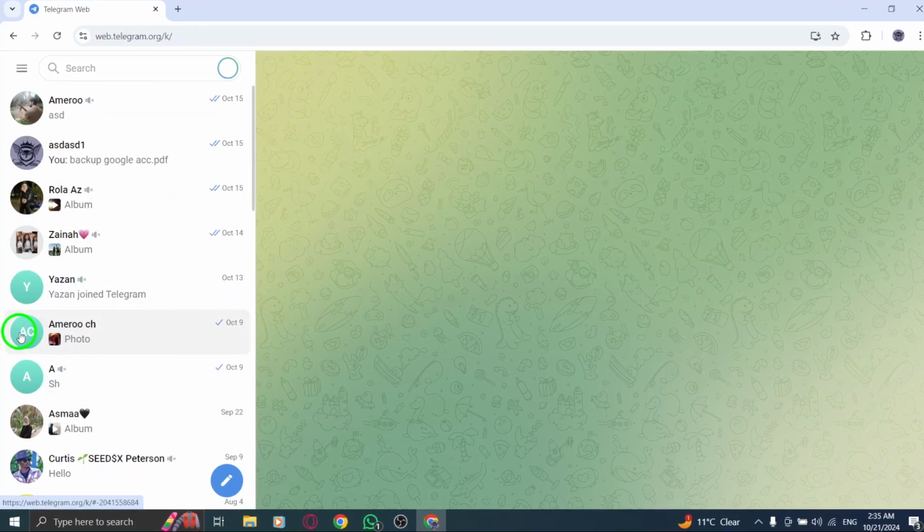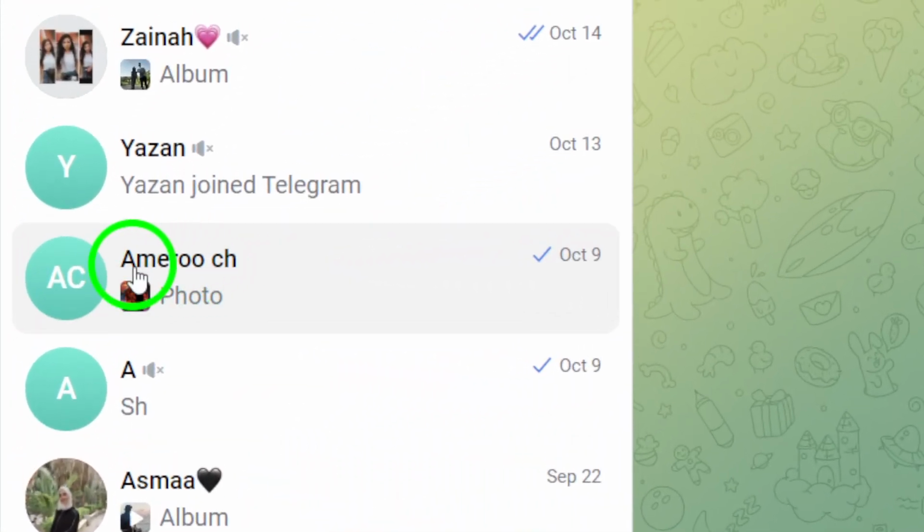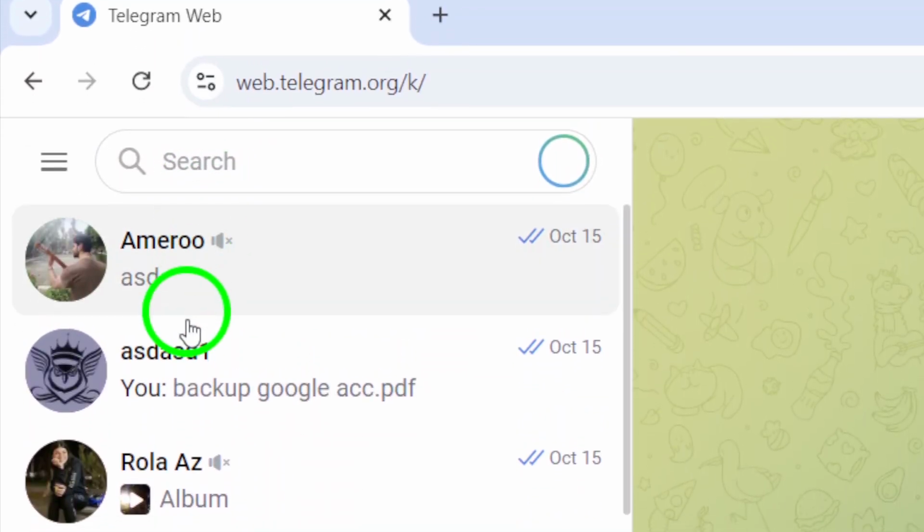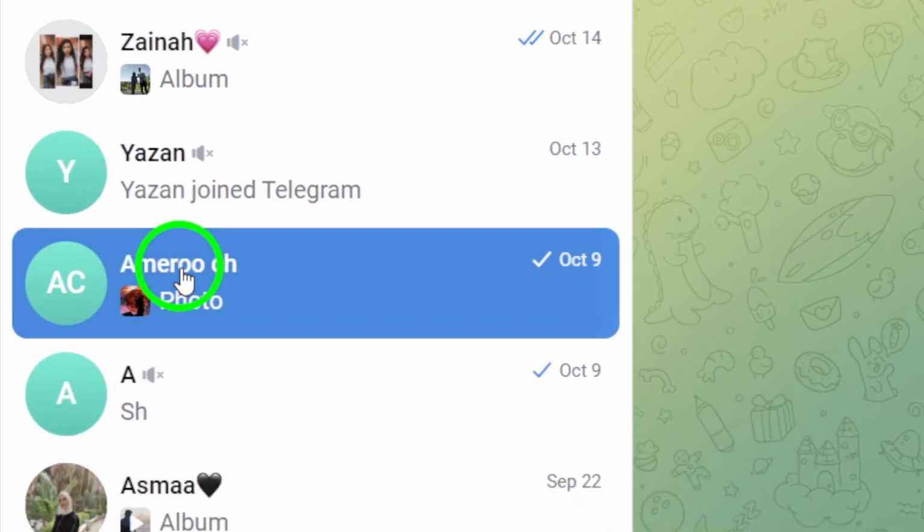Next, let's find the channel you want to explore. You can either scroll through your list of channels or use the search bar at the top to quickly locate the one you're interested in. Once you've found it, click on the channel to open it.